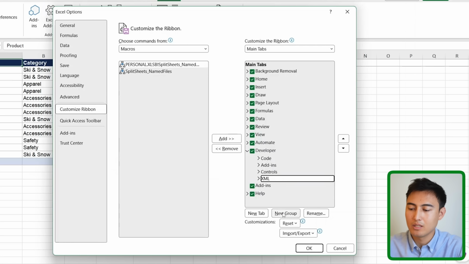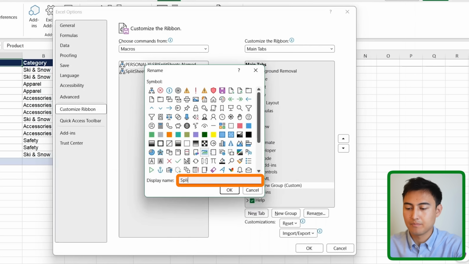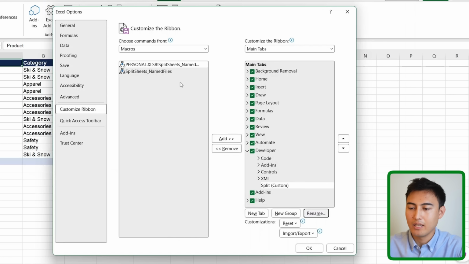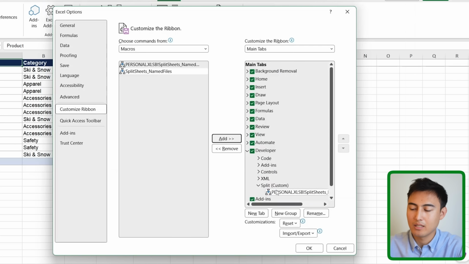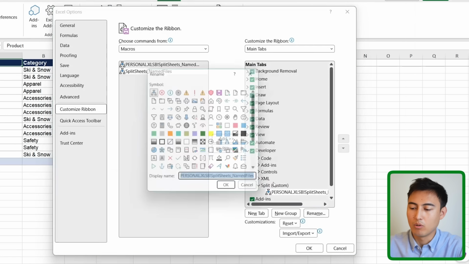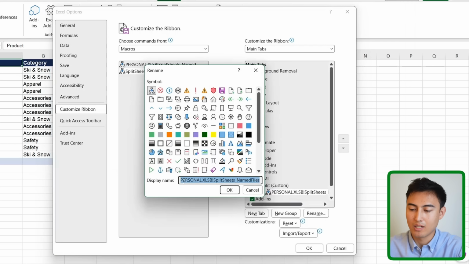So what we'll do in here is click on new group. Let's name this something like split, press on OK, and that's where we're gonna add it. So have it selected here and then just press on add. So I have it right in here. We'll also rename it so it's not this long ugly part. So Excel split is what I'm gonna call this, or maybe just Excel.